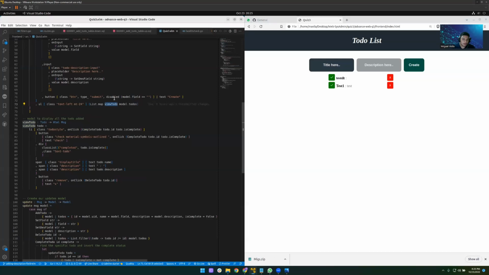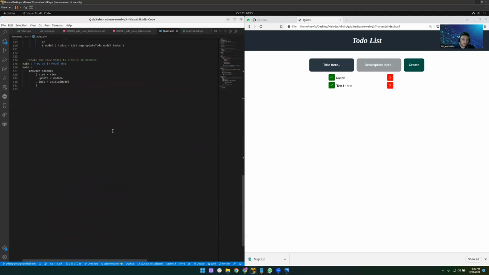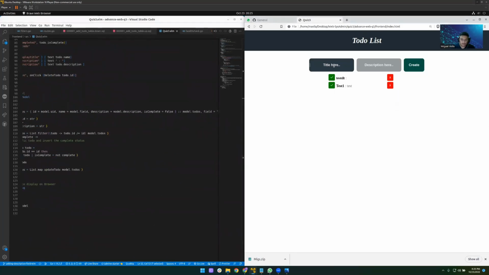So if we go ahead, on submit, it basically gonna trigger the add to do. If we check this one, we're gonna pass all of these values. This with the current IDs, the current UID is gonna be the ID. The field is gonna be passed to the name and description with the description, and it's completed. It's gonna be set to false because the user has not completed it yet.